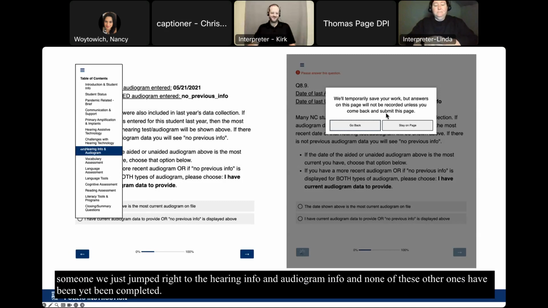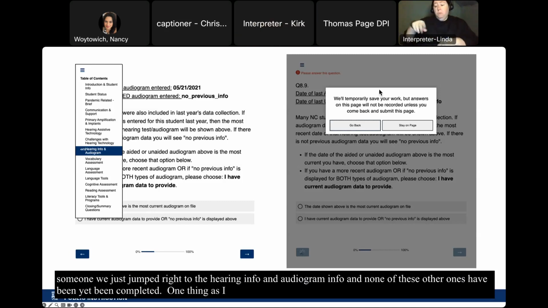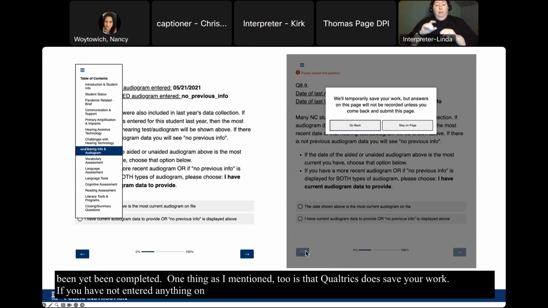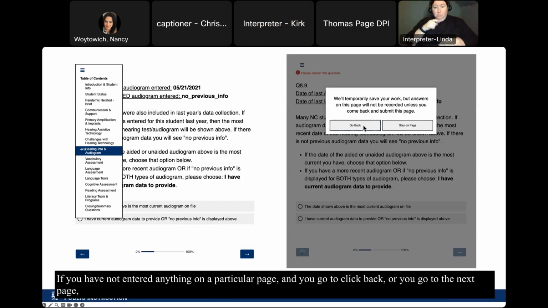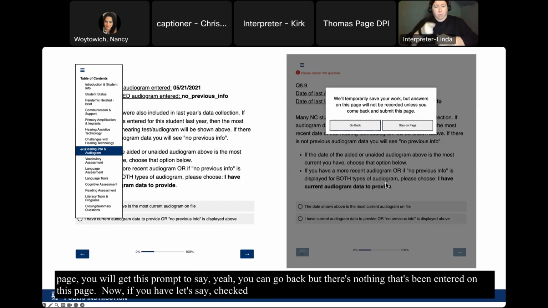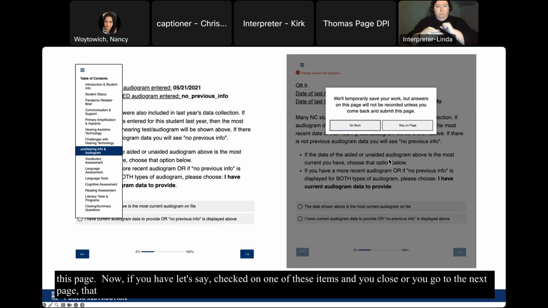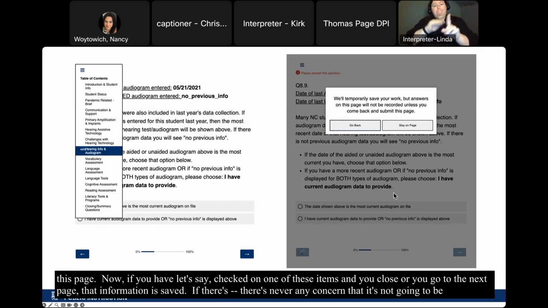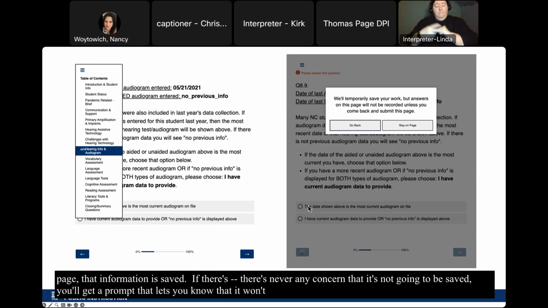One thing, as I mentioned too, is that Qualtrics does save your work. If you have not entered anything on a particular page and you go to click back or go to the next page, you will get this prompt to say, yes, you can go back, but there's nothing that's been entered on this page. Now, if you have, let's say, checked one of these items and you close or go to the next page, that information is saved. If there is ever any concern that it's not going to be saved, you'll get some sort of prompt that lets you know it won't be saved. But generally, once you've checked an answer, it starts to hard file it in the cloud for you.